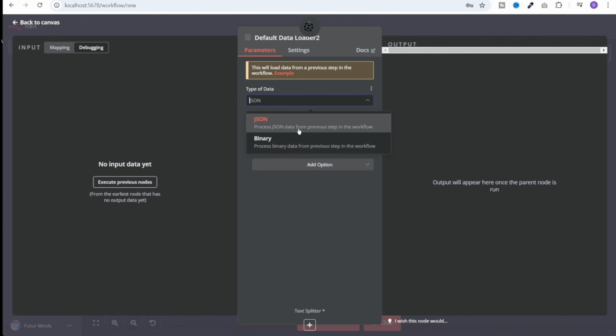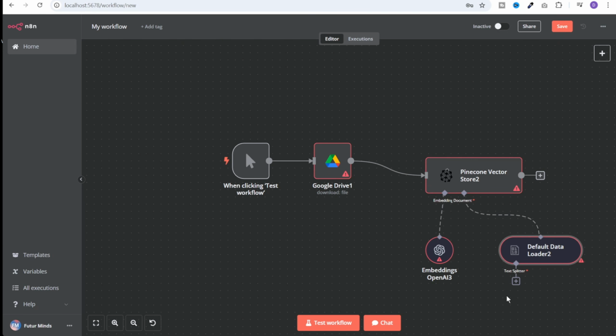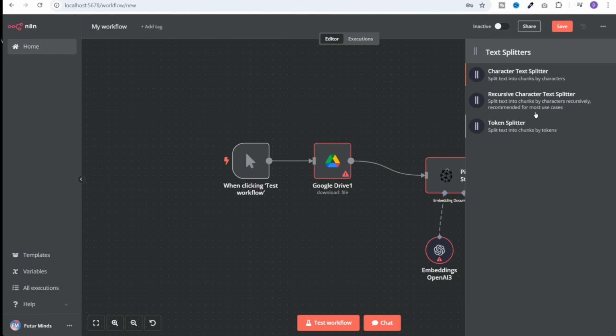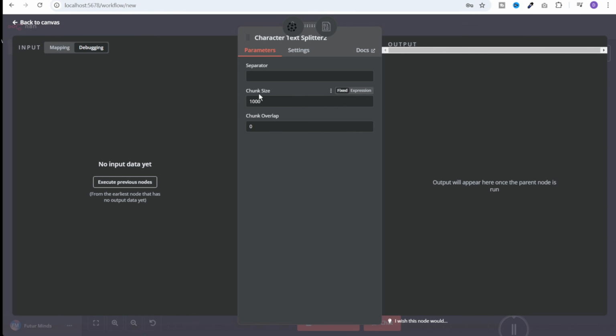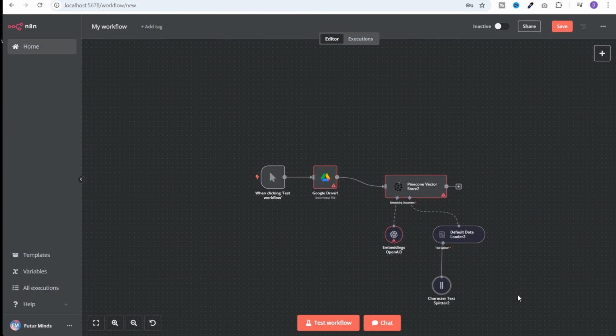And here the type of data will be binary. I'll leave the data format as it is. And now we see an option to add a text splitter to this node. I'll click here and, to keep this simple, I'll select character text splitter. You can split the file as per the characters or the tokens. Here I'll keep the chunk size as 1000 and chunk overlap as 50. And this is how our workflow looks now.